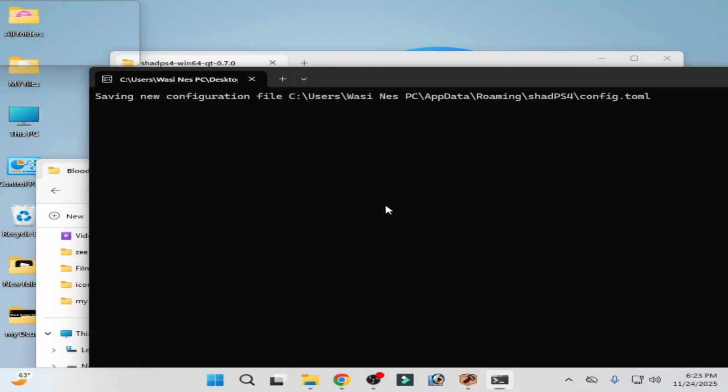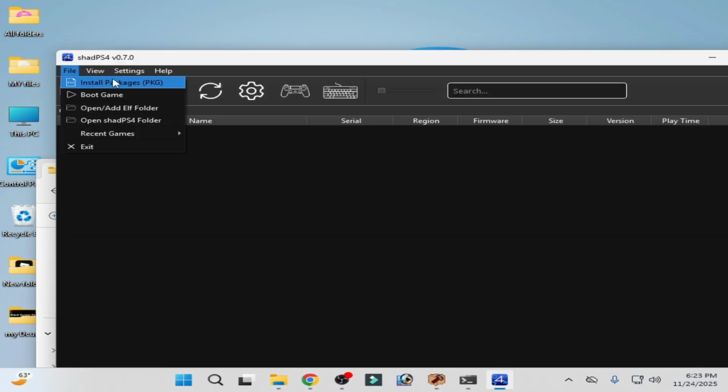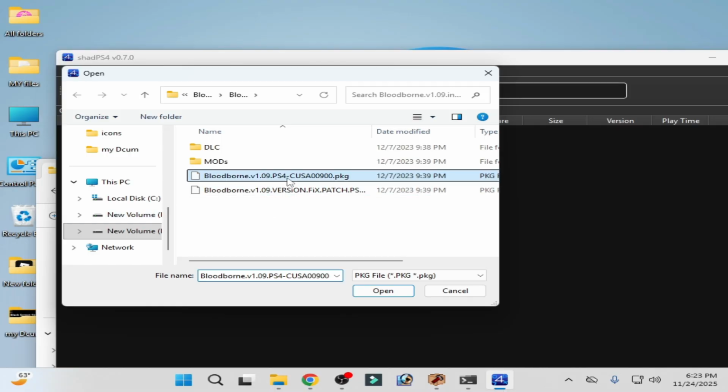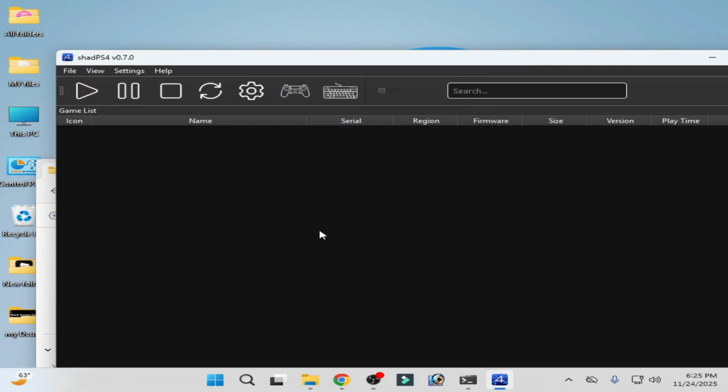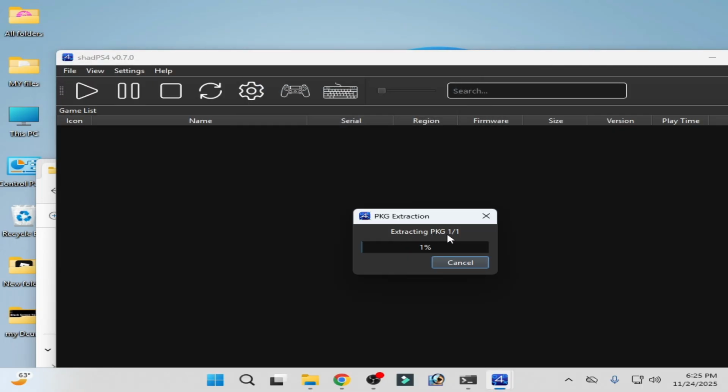And okay. Now go to file, install packages, PKG file, go to your game. So this is my game, you can see here. Now open and okay, and file extracting PKG, you can see.